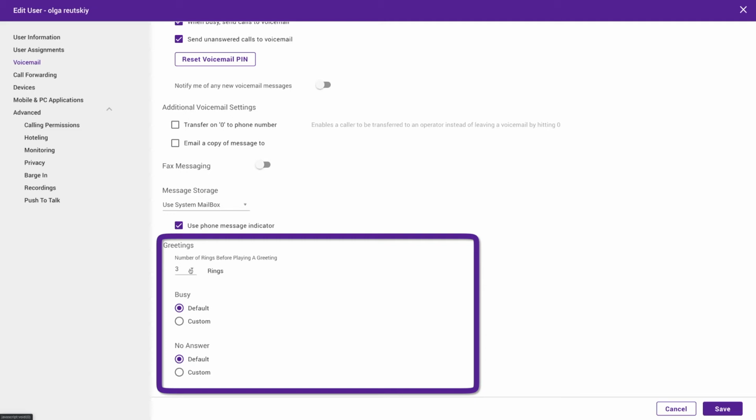Greetings can also be recorded by dialing the phone portal by pressing the message button on your VoIP phone and entering the voice portal password. Select the number of rings before playing a greeting before a voicemail greeting is played. Select the type of message callers hear when the line is busy, either default to play the default system greeting or custom to upload your own customized greeting.